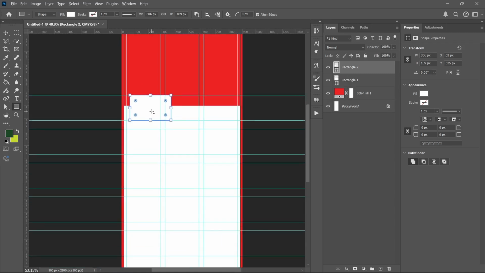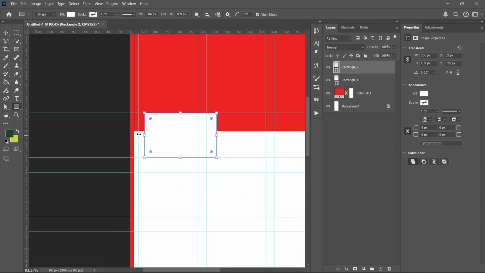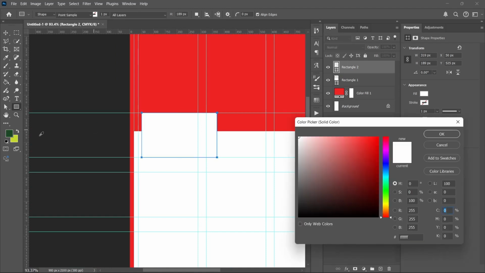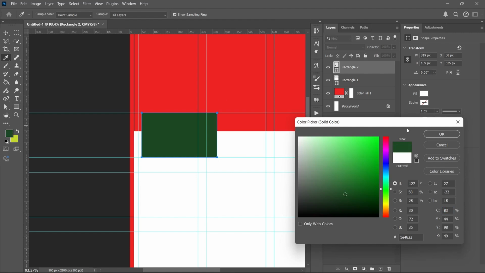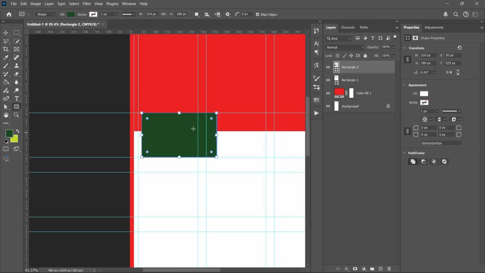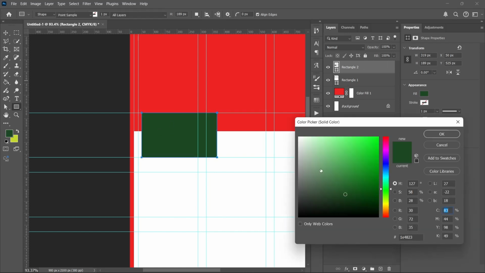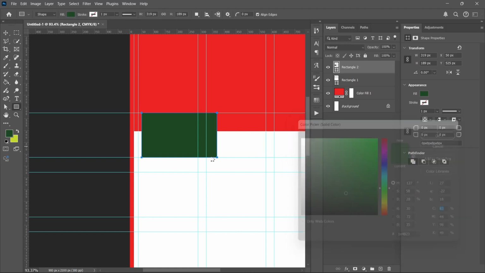Okay, let's zoom in. Let's change the color of this square so that we'll know what we're doing. Change it to green. To change the color of the square, just double click on the layer, the icon, the thumbnail of that shape, and a dialog box will appear. Then you can now change the color.